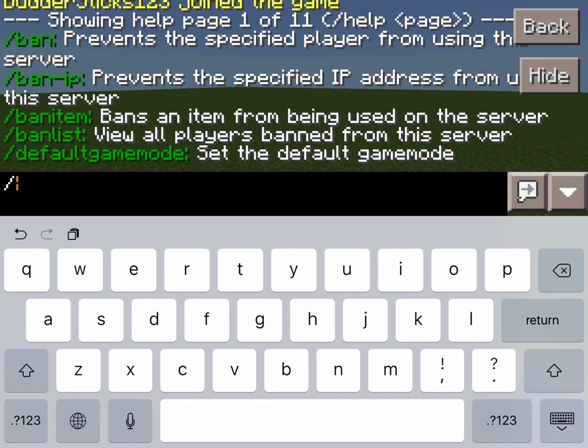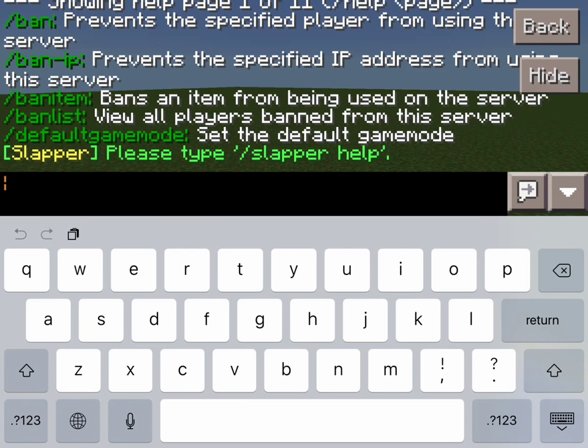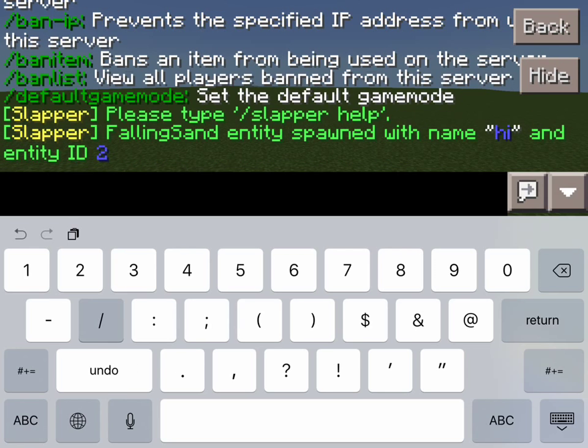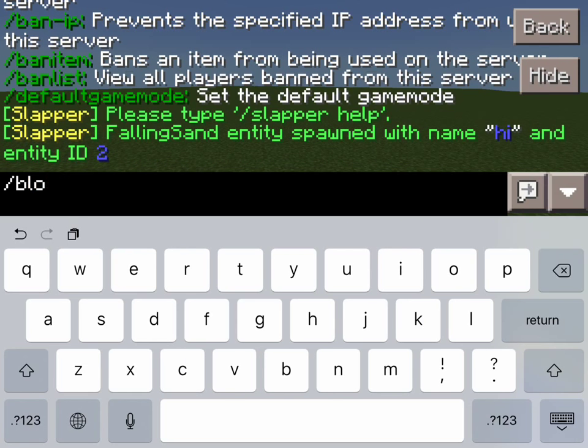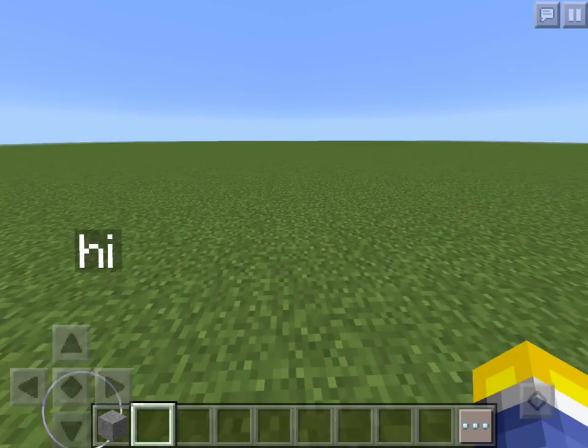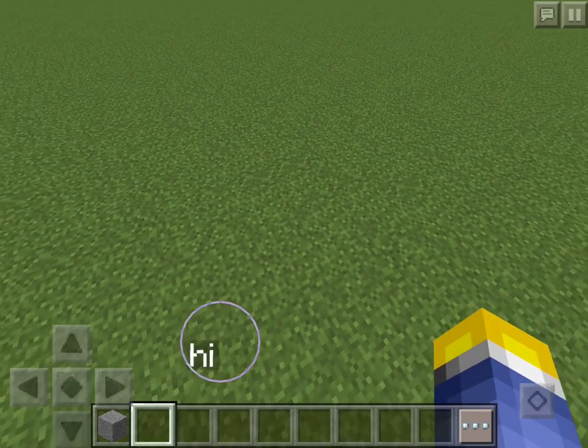And I installed the slapper plugin. The slapper plugin is very simple. If I type slash slapper, as you see, it works. So if I want to make floating text, let's make some quick floating text real quick. Very easy to make floating text with slapper. And I think I might do a tutorial on how to use Slapper anyway. So we just made some quick floating text.